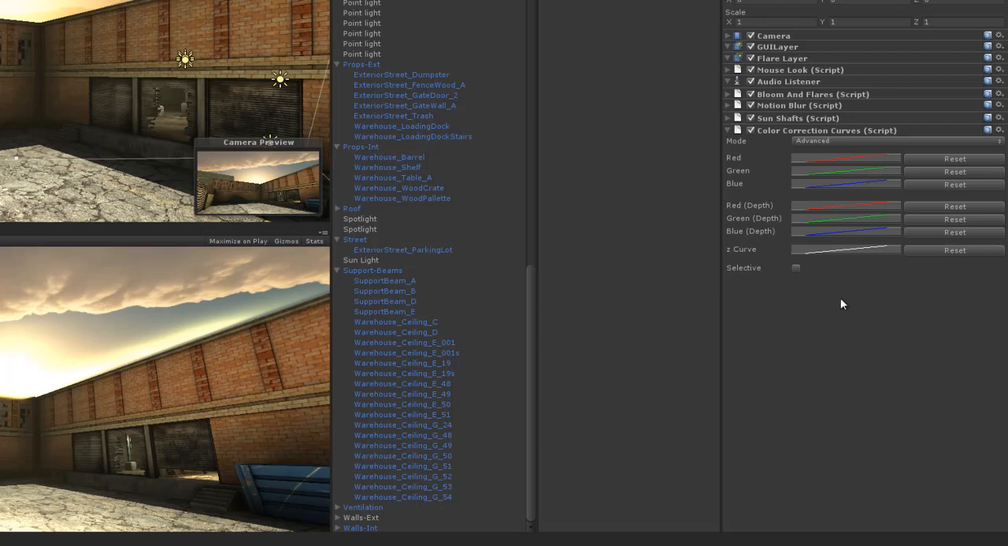Basically what we have is a red, green, and blue channel. This is for the overall color correction. Then we have a red, green, and blue for the depth. In case you were wondering what the depth is, very quickly, the depth determines the distance from an object in your scene to the camera. And the Z curve controls the Z depth. Again, the distance from the camera to any object in the scene, objects that are far, close, anything in the scene. And then we have the selective mode, and I'll talk about the selective mode in a little while.